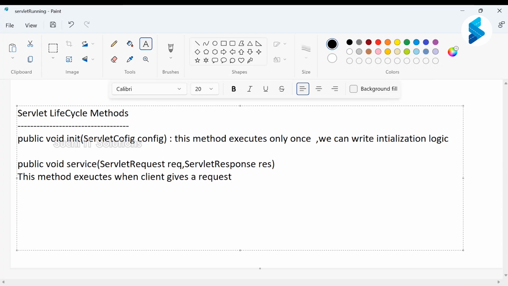Try to understand. So which method? Service method executes when a client gives a request. Service method executes when a client gives a request. That's it. Try to understand, everyone.